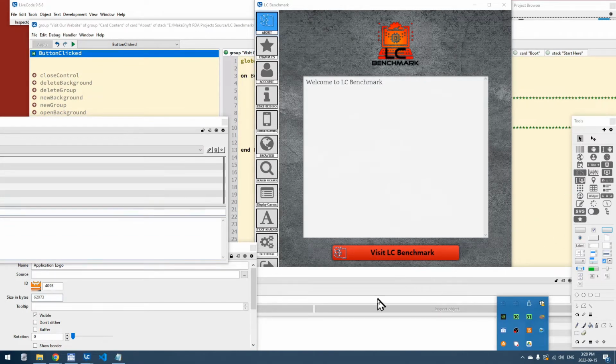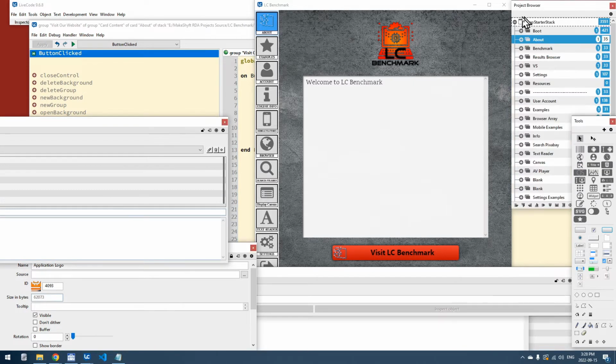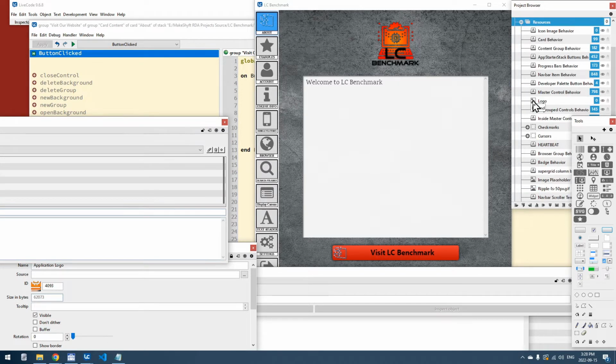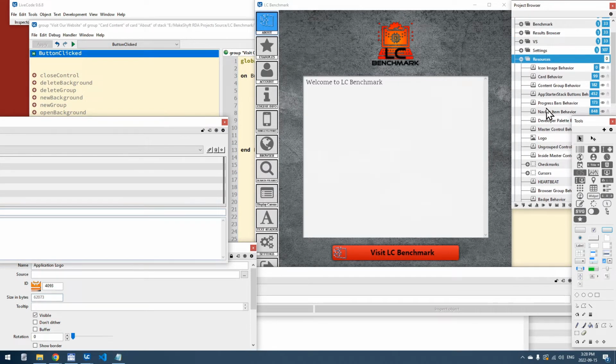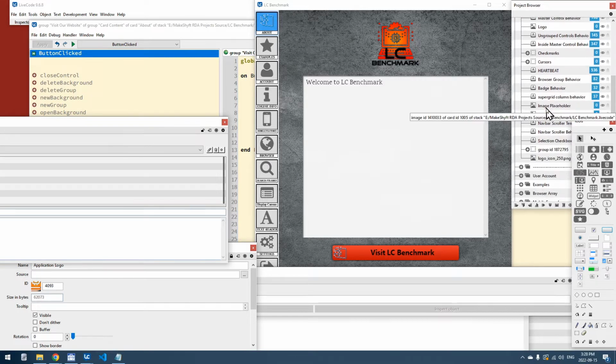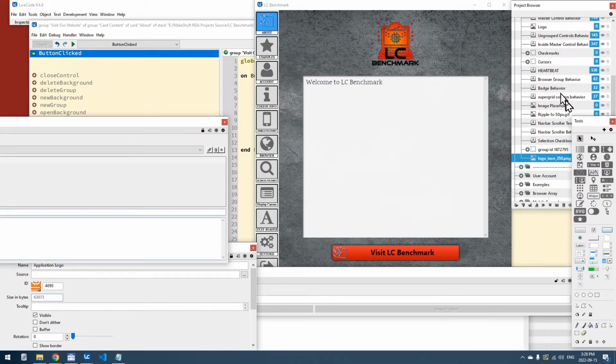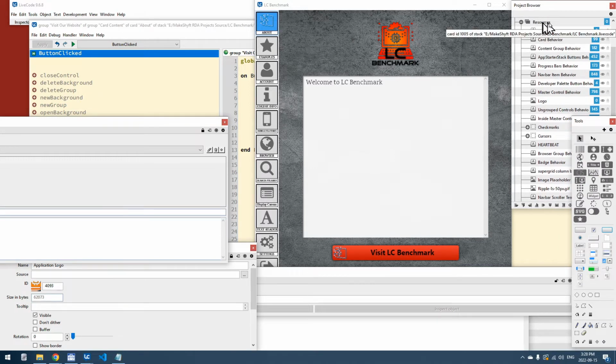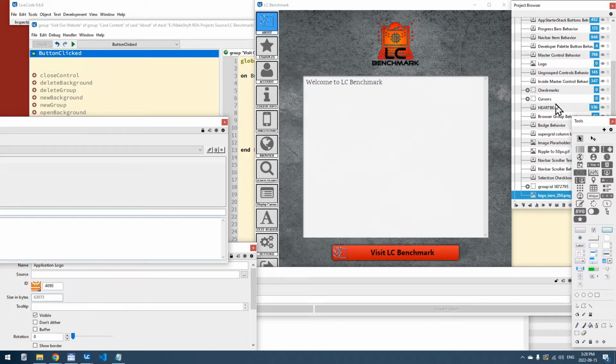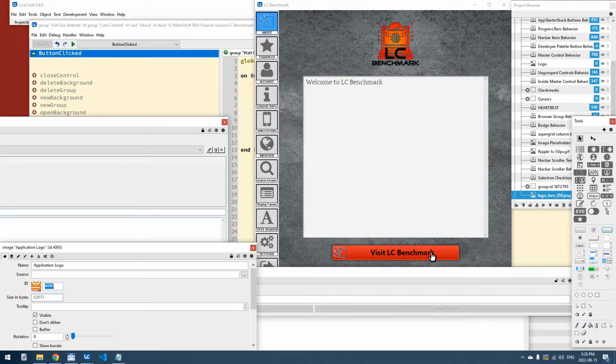Next, let's update the logo that's on the image. And the way we're going to do that is we're going to get the ID of our logo. This is our logo here. I'm just looking at the resources page where we imported our logo. So we're gonna get the ID of our logo, 4093.